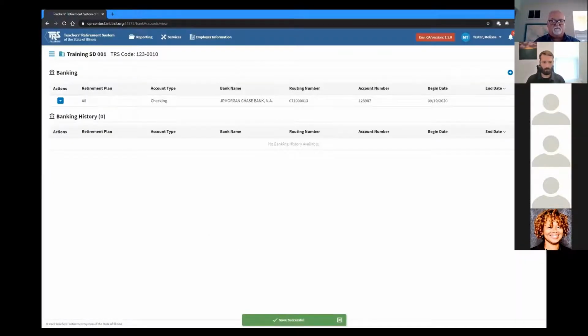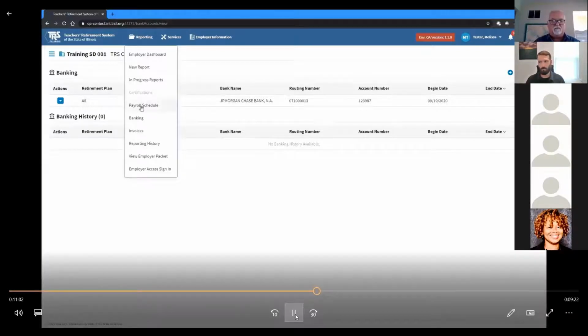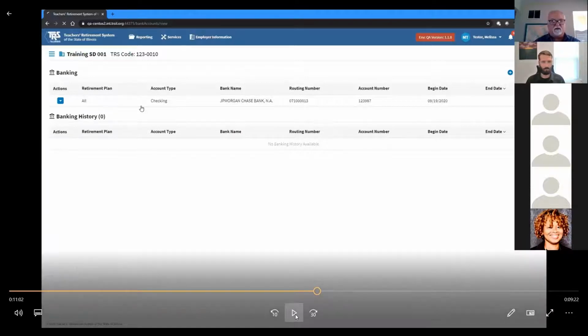So then our next step is to go up to the menu and hit payroll schedule. Before we get into payroll schedule, are there any other questions?